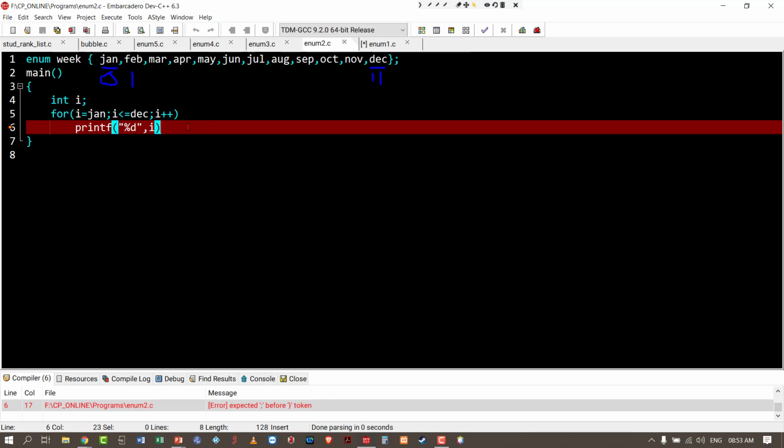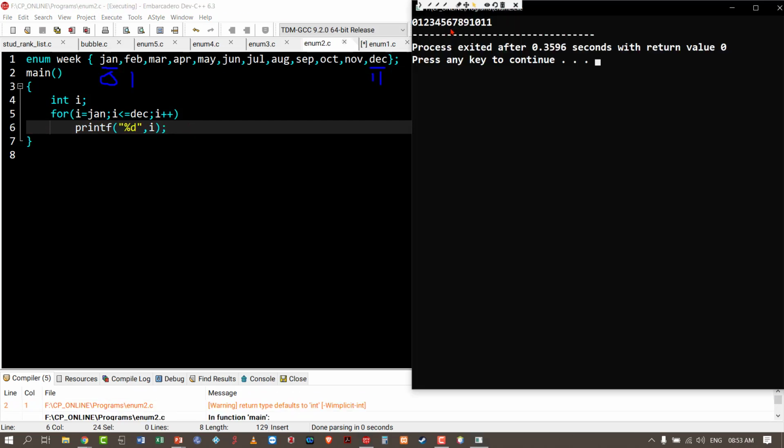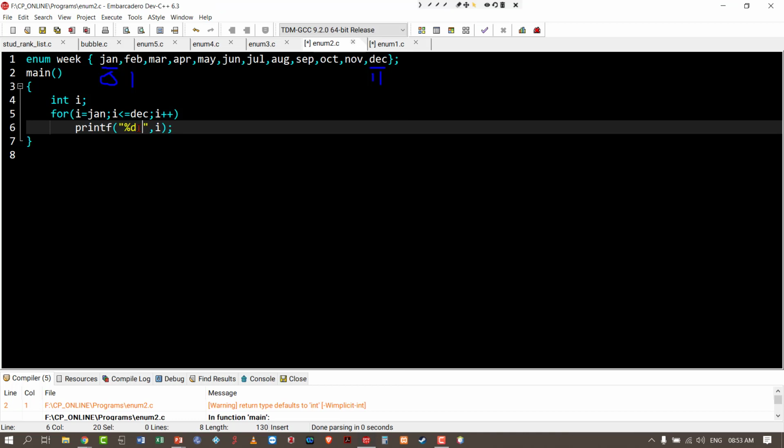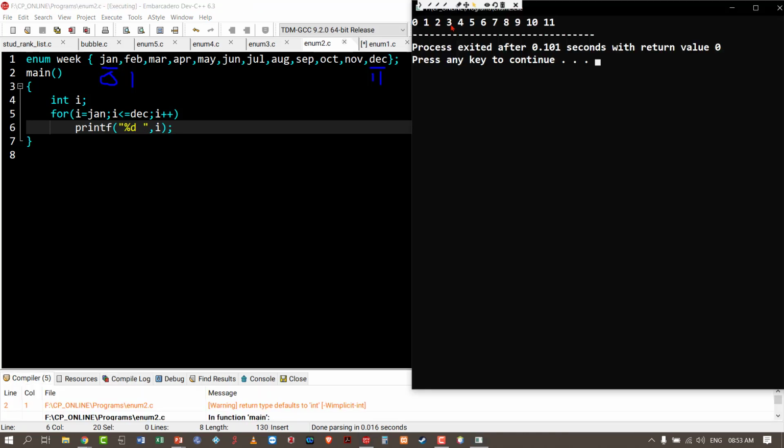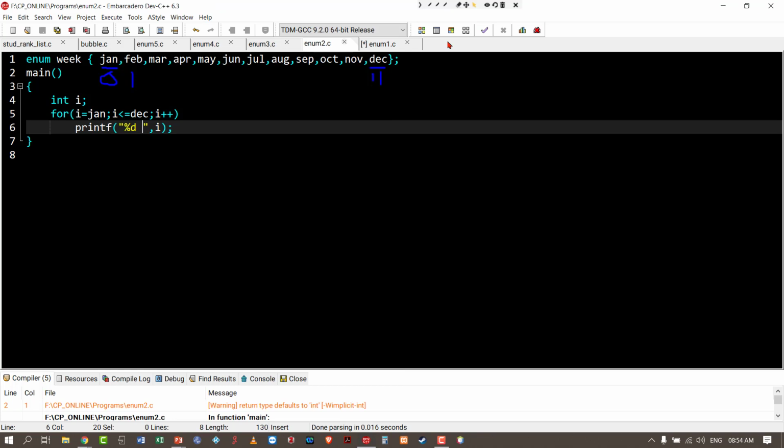Here I missed the semicolon, that's why I'm not getting the output. Now it prints 0, 1, 2, 3, 4, 5, 6, 7, 8, 9, 10, 11. So now everything is printed, 0 up to 11. Any doubt in this program? No doubt.